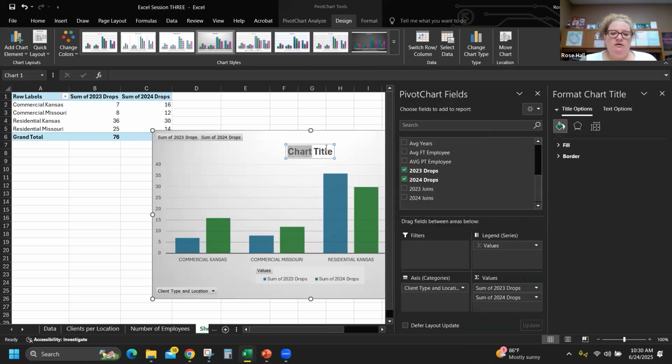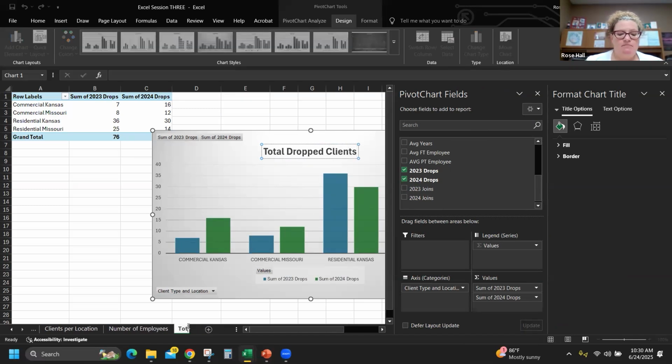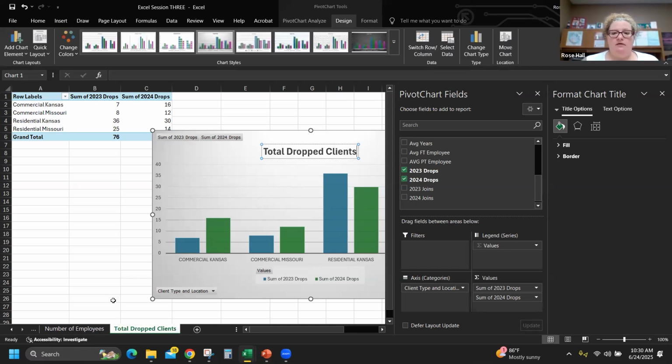Let's come over here and let's give our chart a title. Let's call it total dropped clients. And then let's come down here and let's rename our tab, and then hit enter.